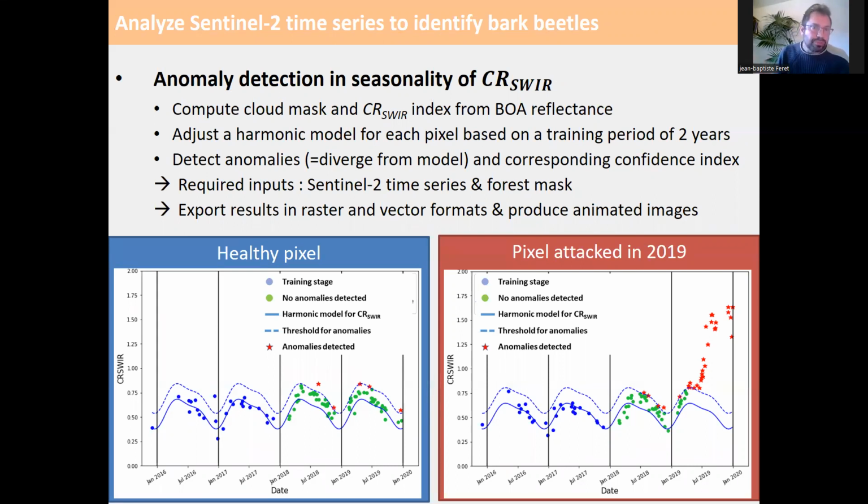First, we compute the cloud mask and CR3 index from bottom of atmosphere reflectance. Then we adjust a harmonic model for each pixel, and this harmonic model is based on a training period of 2 years. For the following years, we detect anomalies and a confidence index. We only need Sentinel-2 time series and a forest mask, and it's a pixel-based process. Then we can obtain at the end some raster and vectors corresponding to the detection.